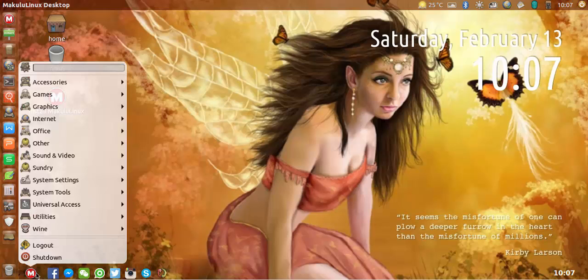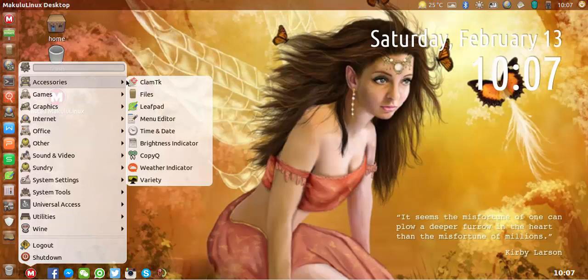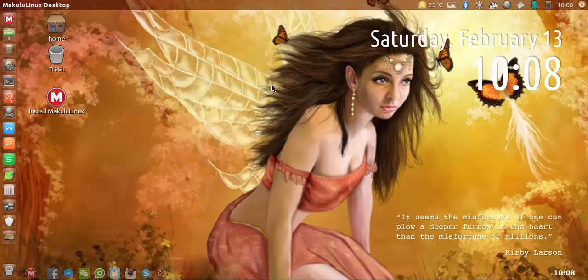Okay, your standard menu. I'm not going to go through all the apps installed. There is a nice selection of the most standard stuff we usually put in. But by default, ClamTK, the antivirus, is installed, so the system is secure against viruses, and of course the firewall is installed and enabled, so your system is safe against hackers.